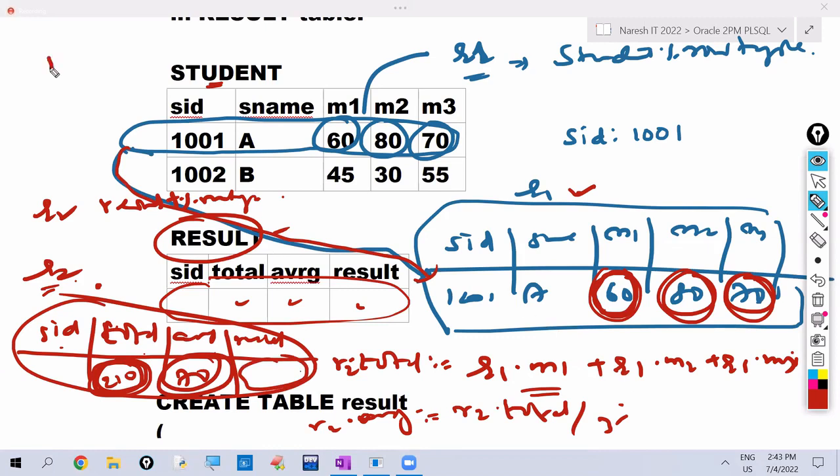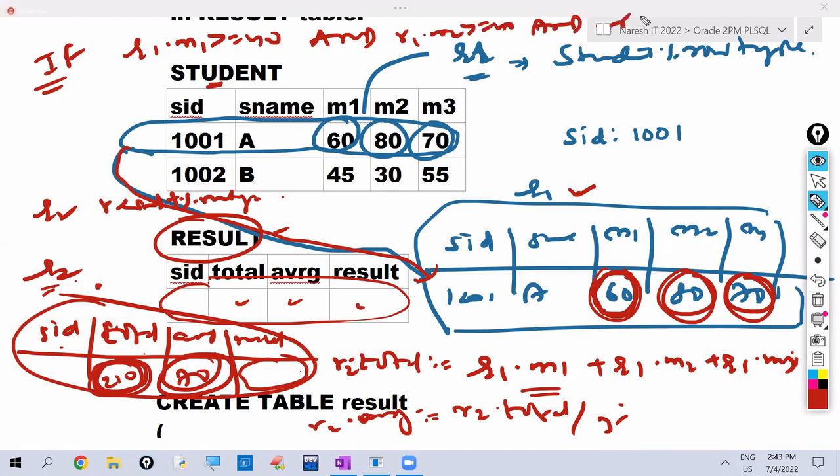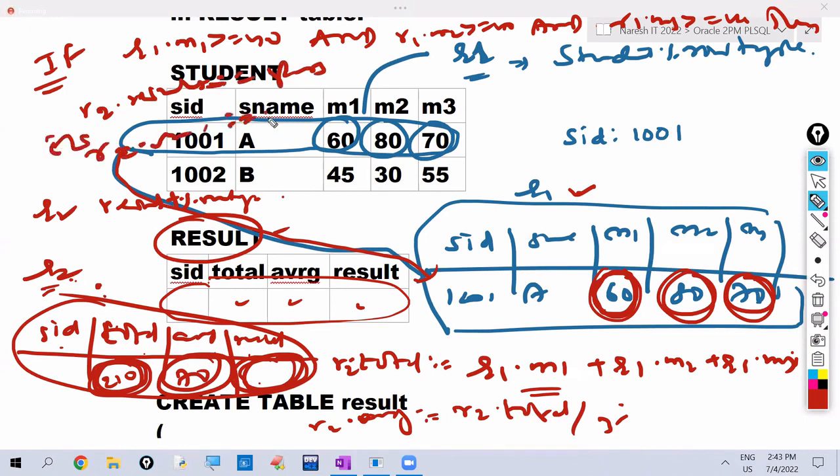Next, we find the result. To find the result, you already know, we have to use an if control structure. R1.M1 value must be greater than or equal to 40, and R1.M2 value must be greater than or equal to 40, and R1.M3 value must be greater than or equal to 40. If this condition is true, then R2.result colon equals pass. Else, R2.result colon equals fail. Like this we calculate.